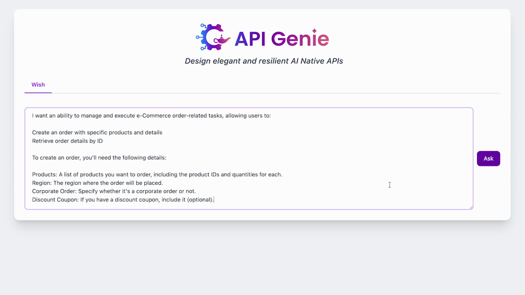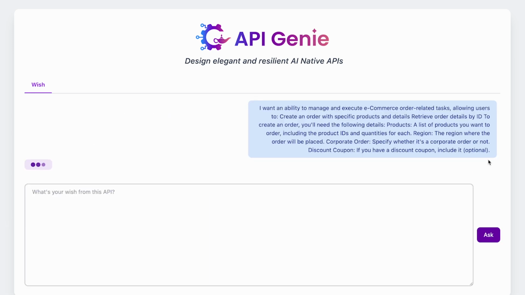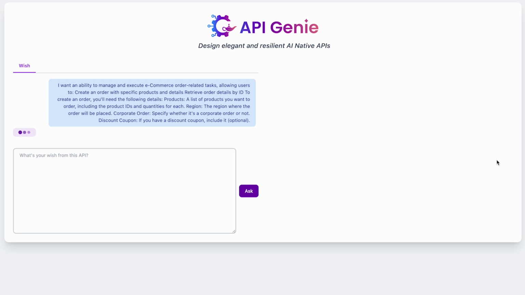I want to be able to manage and execute e-commerce orders related tasks: create an order, specify the product details, retrieve the order by ID. And when I create an order, there are specific product details and region details that I want to specify. So with that, let me go ahead and ask Genie to help me generate an API for us so that we can start playing around with it and seeing if the idea that we have in mind can be expressed through an API itself.